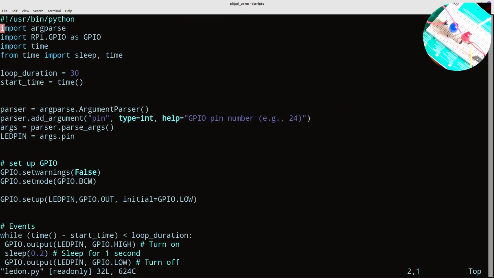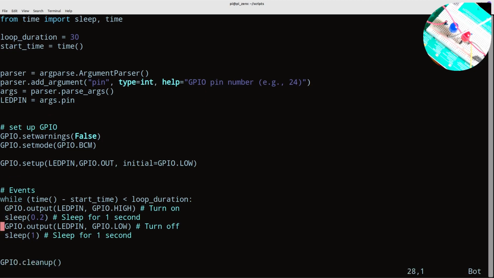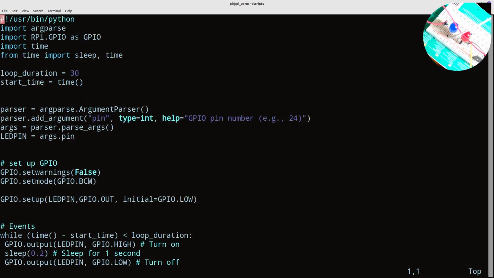Argparse, because it takes the LED number as an argument. LED pin equals args.pin. Set warnings to false. We're using the GPIO BCM pinout numbering system, and then I'm just saying do this for 30 seconds. So it's a while loop that runs for 30 seconds. We're just basically turning on the LED very briefly and then turning it off for a second, and then we're clearing it at the end. So very, very basic GPIO.